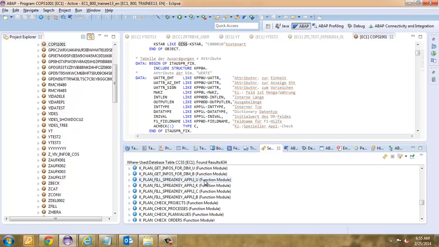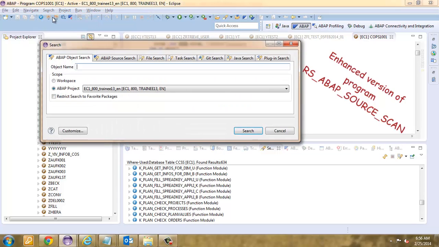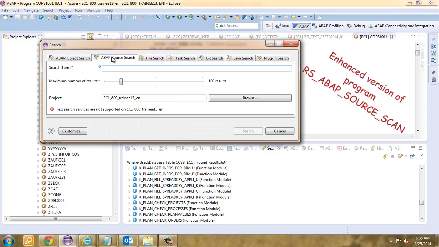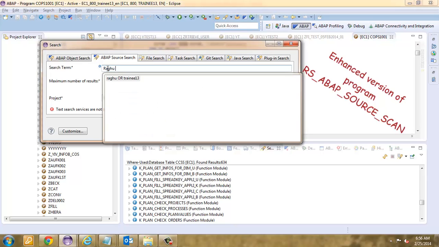Apart from the various lists, ABAP object search, etc., an interesting addition is the source search. Using this option, we can pull out any object holding the matching string value in full or partial. However, this option is available on ABAP 7.4 and above.